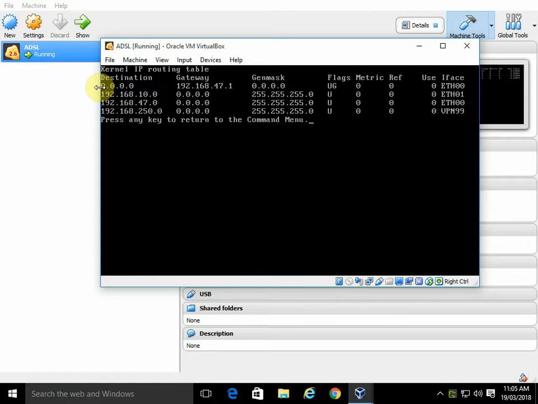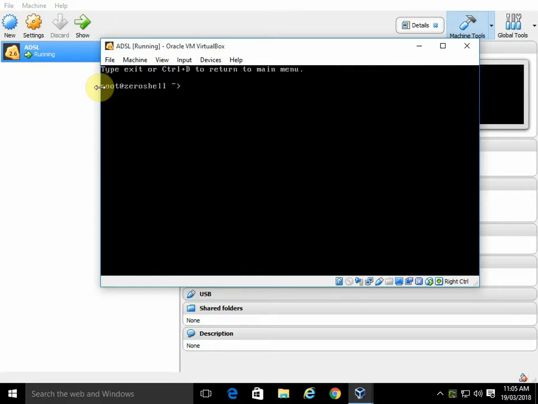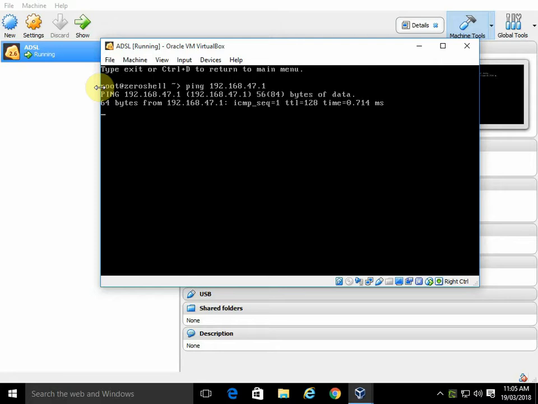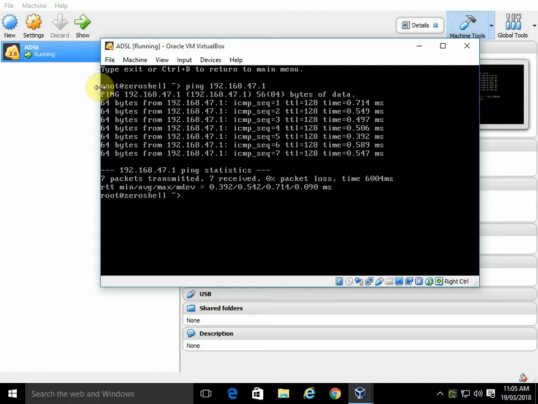We're going to prove that we can actually ping that, so if I just press any key to return to the command menu, left hand side, third from the top, S for shell prompt, and then we're going to go ping 192.168.47.1, and we're pinging the NAS FG47 in the room, and there's no reason at all why I can't ping further out into the Wollongong West network.